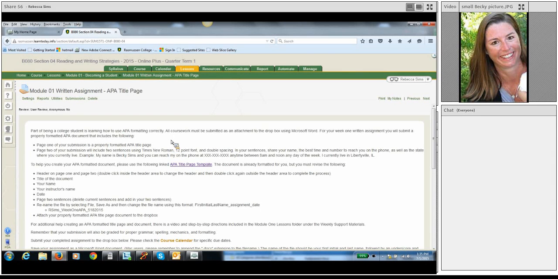For your Week 1 written assignment, you will submit a properly formatted APA document that includes the following. Page 1 of your submission is a properly formatted APA title page. Page 2 of your submission will include 2 sentences using Times New Roman 12-point font and double spacing. In your sentences, share your name, the best time and number to reach you on the phone, as well as the state where you currently live.